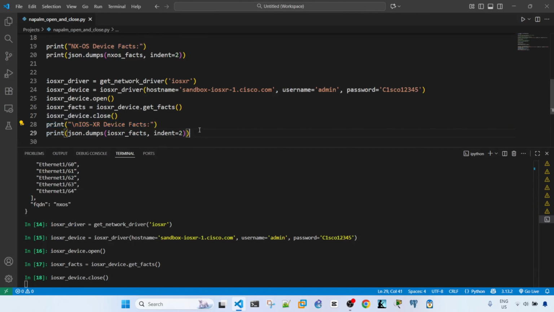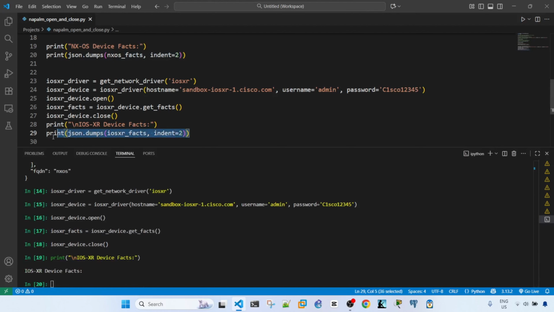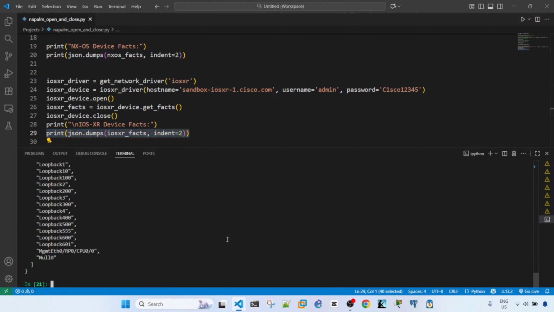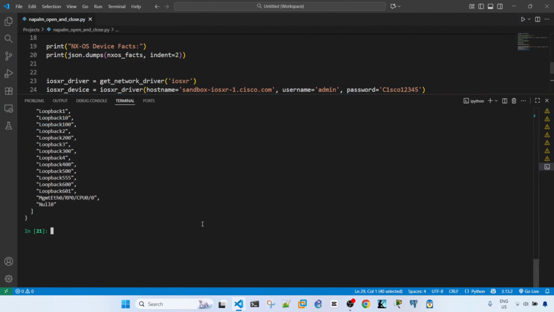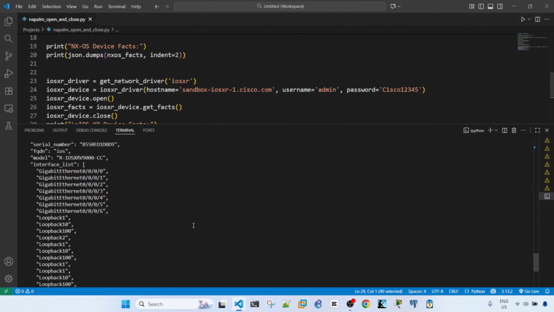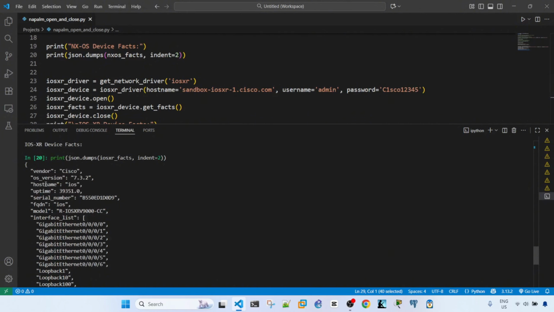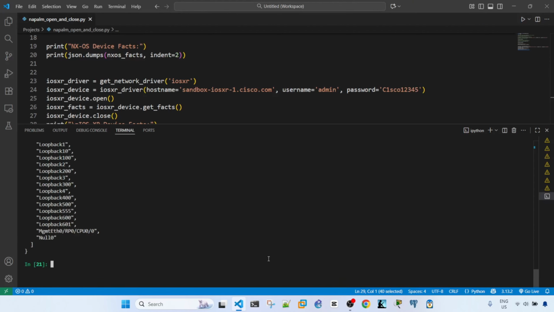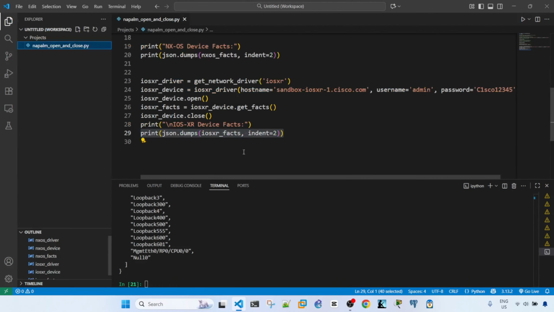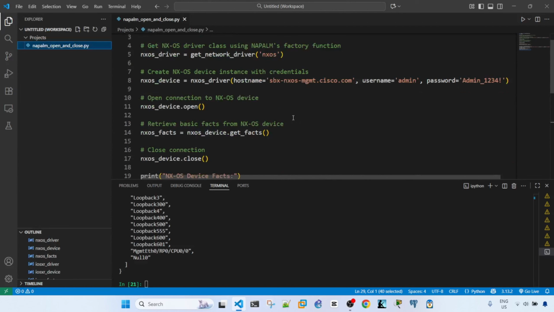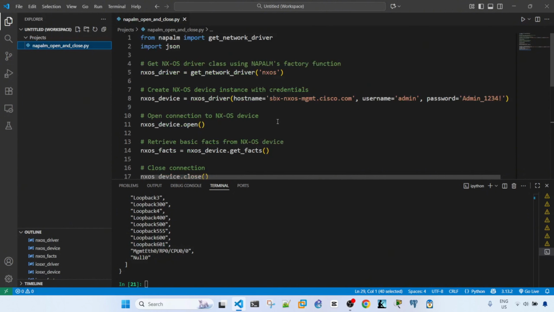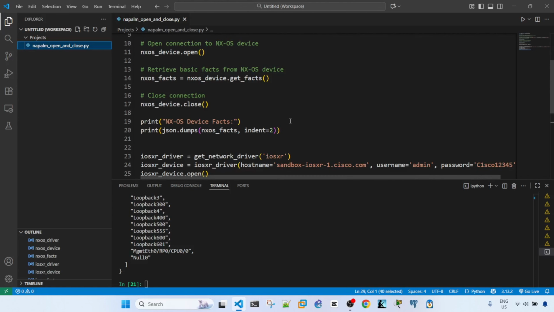And of course, we have this print statement, and this is where we print the result, the device facts. Okay, so here this is Cisco, OS version, host name, uptime, serial number, and other details. All right, so yeah, that's how you can use NAPALM to gather basic facts from Cisco devices, in this case, particularly the NXOS device and iOS XR device.